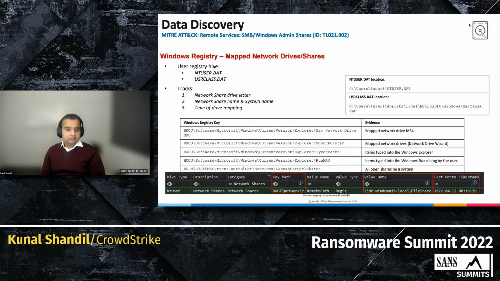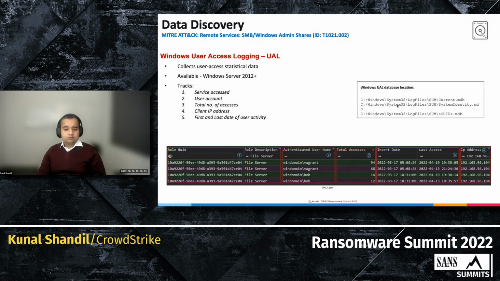Till now, we have discussed the forensic artifacts which are generated on the client systems. The next forensic artifact which I would like to share is generated on the server side and can provide us more context on the data discovery phase. So the next artifact is Windows User Access Logging, or UAL logs.